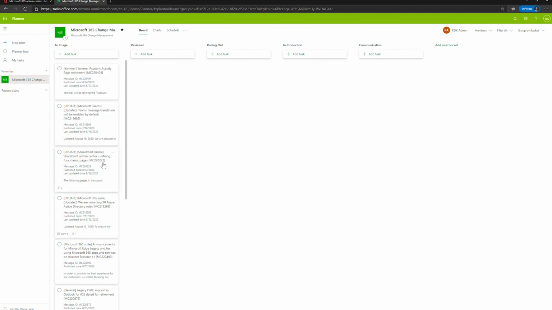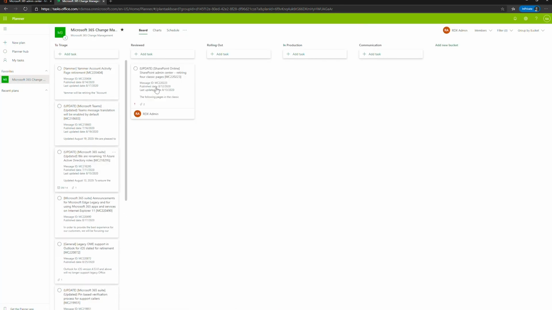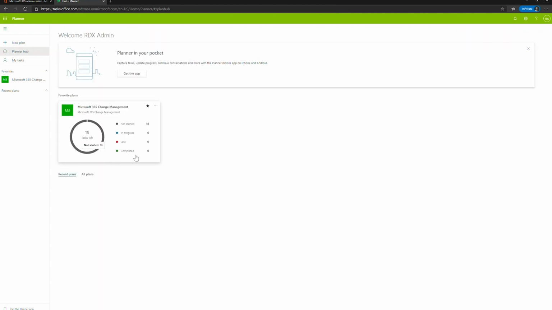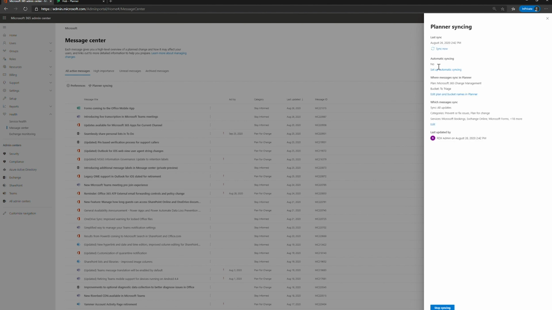planner, and I can choose to assign this to someone. I see all of the message center details, and then I'm going to assign it to my admin and mark it as important because they're retiring some pages that we are really dependent on. And so I then move it to my reviewed bucket, and it's up to the admin to figure out what to do with it next. And I also can see some insights about what the status is of all of the messages. Going back to the admin center, I see some details about just how well that sync is performing.